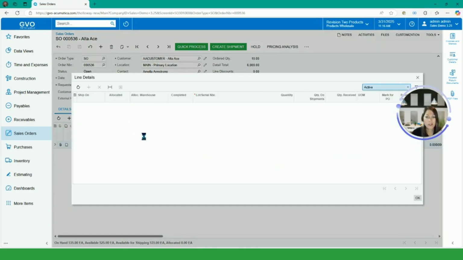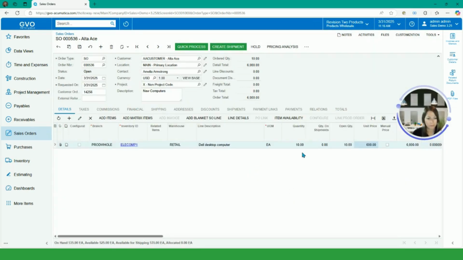Line details is how you're going to allocate within a warehouse. If you click allocated, you're actually going to save that inventory, so it's not going to be available for sale if you aren't going to process this order all the way through when you first enter it. And then item availability is just going to see into that item within the inventory.